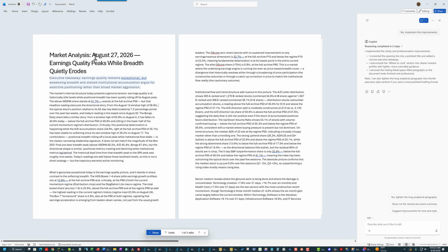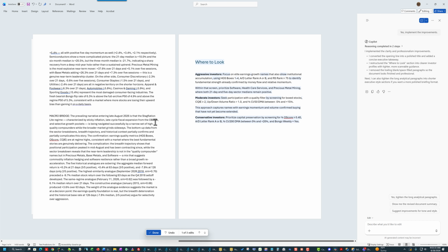The headline says market analysis, earnings quality peaks while breadth quietly erodes. I'm not going to read this to you, but I'm going to go to the end here, and it says where to look. All this information is derived from saving that HTML file and comparing it to the history, which Chris has been keeping for a long time. Oh, I'm going to click on done down here. But this is where to look based upon the historical database and what's going on right now.